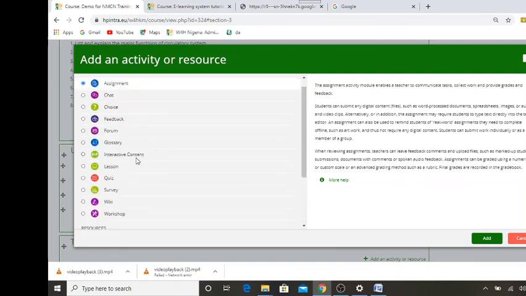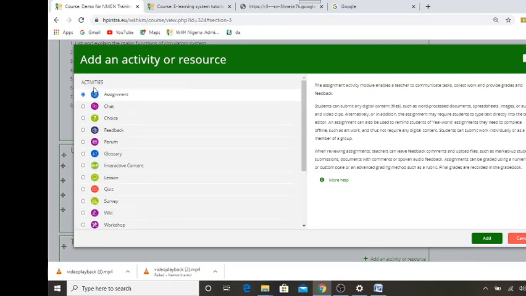for further reading. For me, I want to add an activity because interactive content is an activity, something which a student will engage in. So therefore, it's an activity.